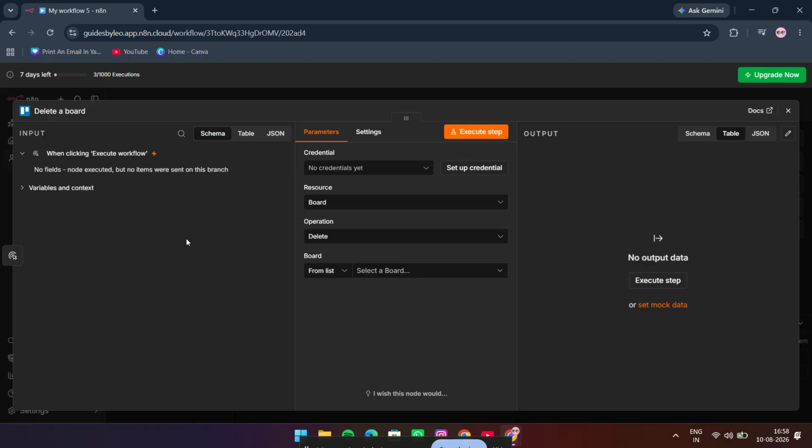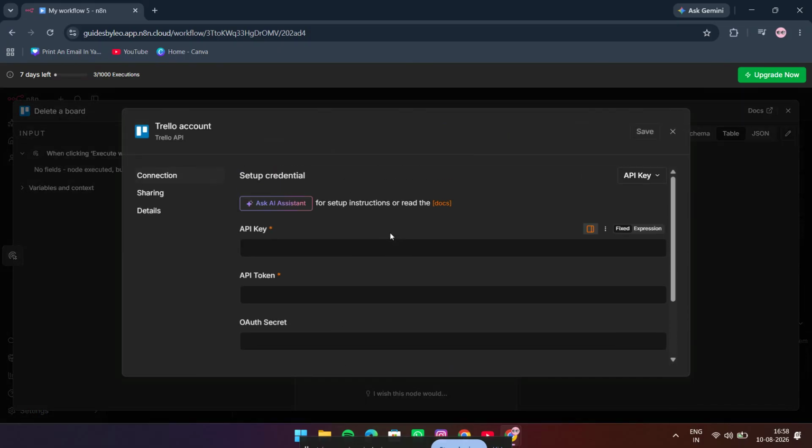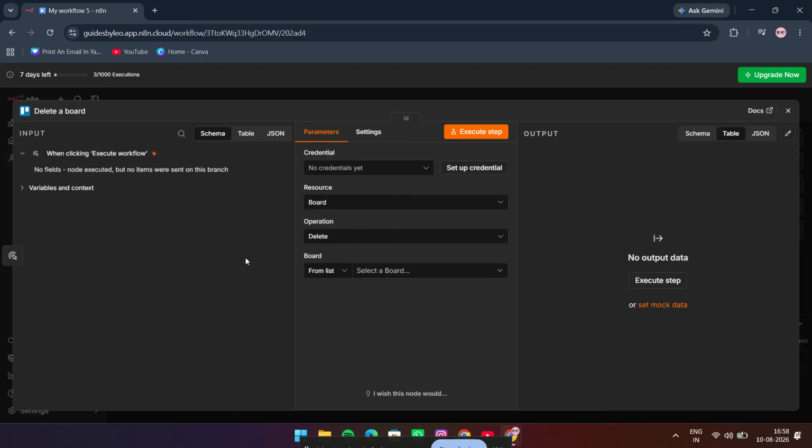Once the node is added, the next thing you need to do is choose the credential you want to use. Pick the Trello account connection that has access to the board you want to remove. If you have more than one credential saved, make sure you select the right one so the action runs on the correct account. Now move on to the configuration section. Here, you need to set up what to delete. In other words, specify the board you want N8N to remove.